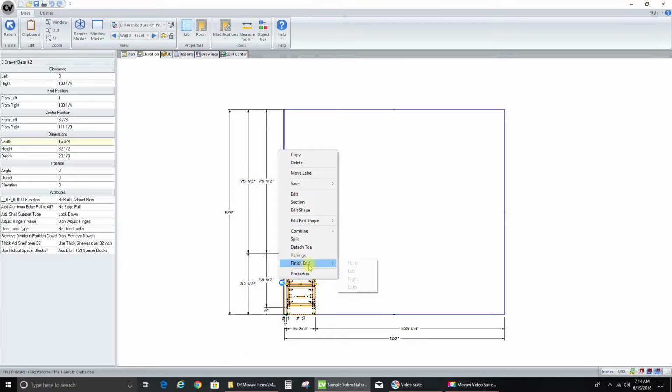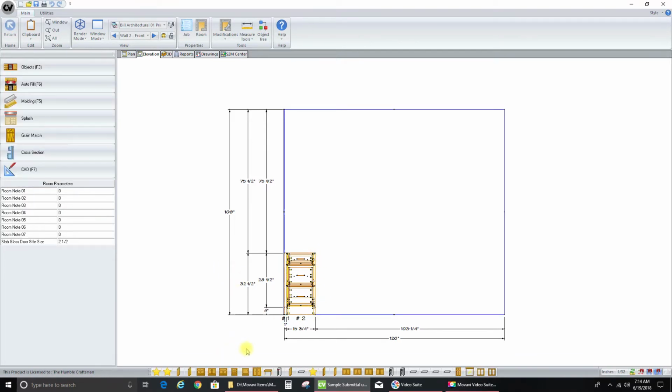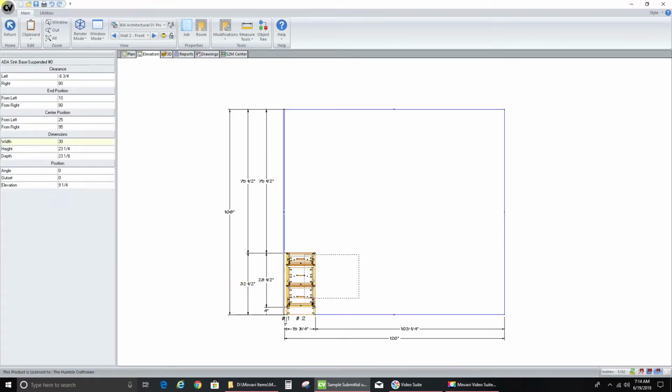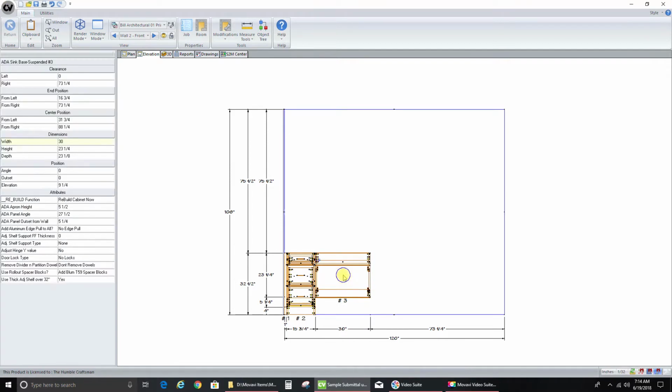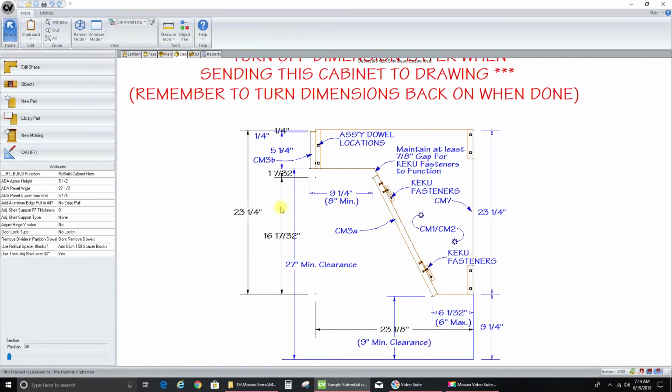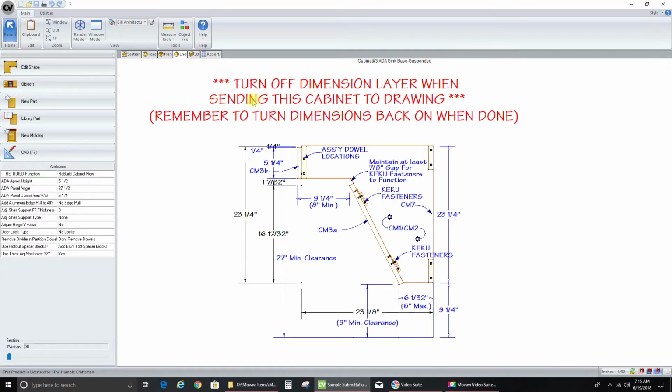Now I'm going to state that the finished end is on the right hand side because I'm going to add an ADA cabinet in here. And now you can see that I've placed a note inside of this section view to turn off the dimension layer for this particular cabinet when sending it out to paper, because I've put the dimensioning information in blue.